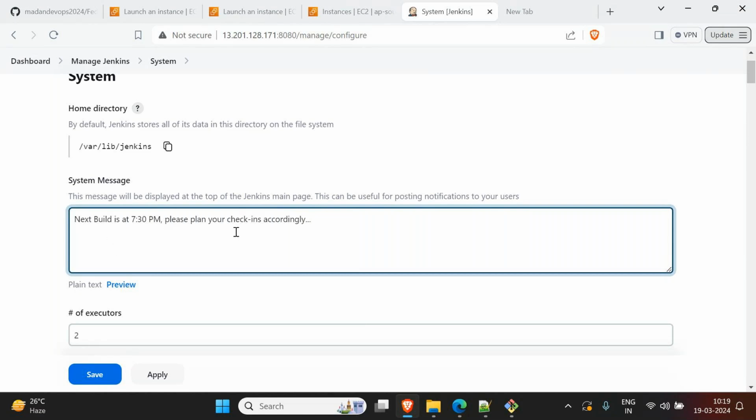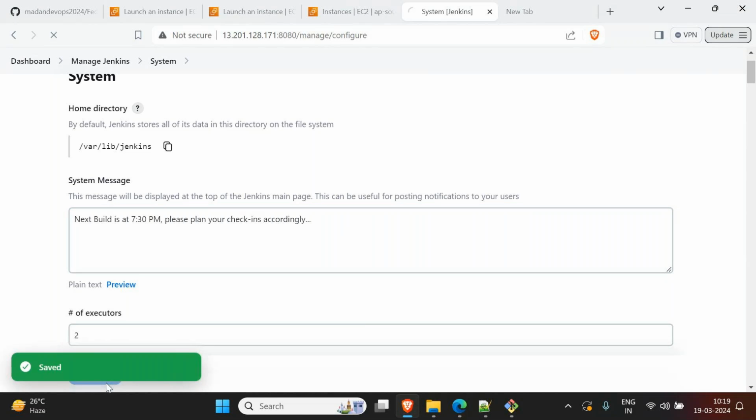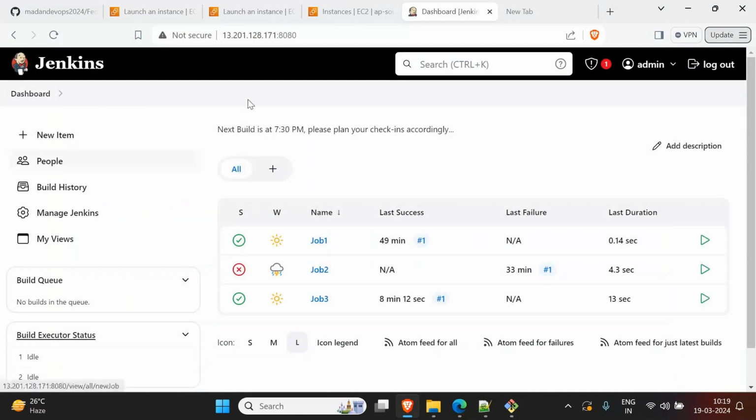For example, this message I want to display. So just type this, apply and save. And you see a notification coming over here: your next build is at 7:30. Every user will log in as an IAM user, identity access management. If you remember, every user will have a username. Whoever logs in, that person will see this message. As DevOps engineers, we will create this message, and it will be notified on the dashboard like this.